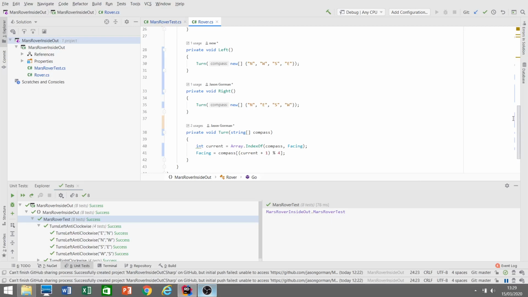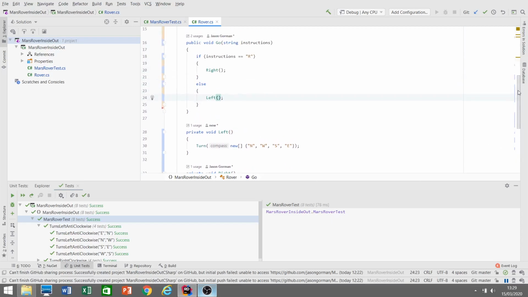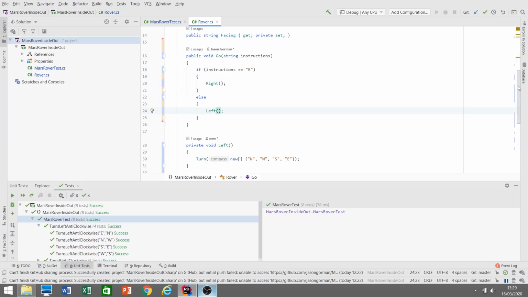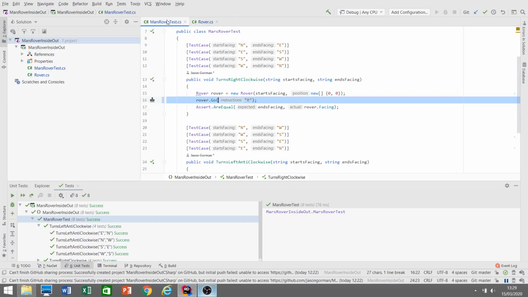You will also see that the left and right functions are private. They're encapsulated. They're hidden behind this go method. So our test code doesn't need to know about them. So our test code is less coupled to the details of the implementation. So that's one really big advantage of working outside in.